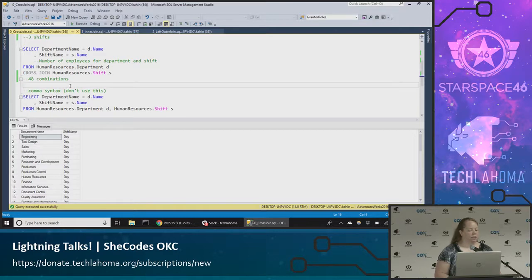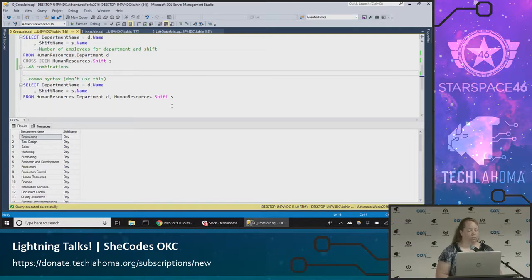There's another syntax that is kind of an old style. I see it every once in a while, and I want to show you just so you are familiar with it, but please don't ever use it.